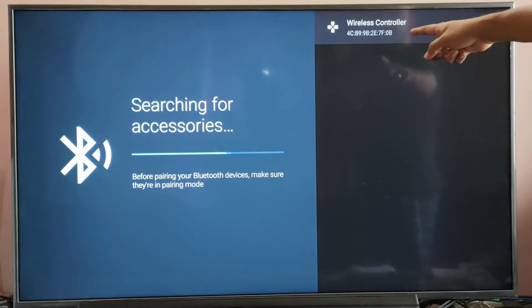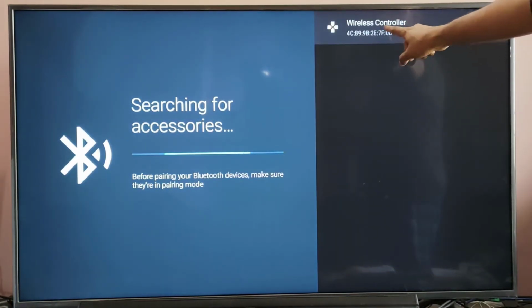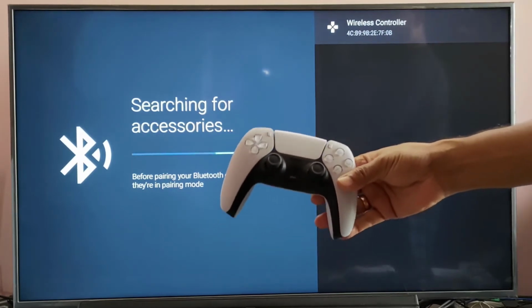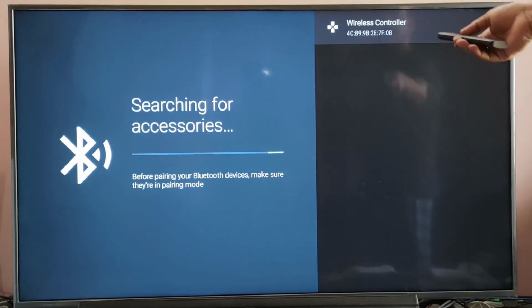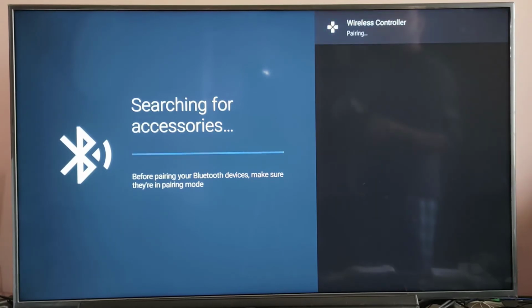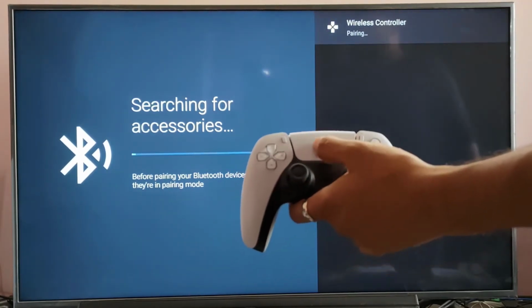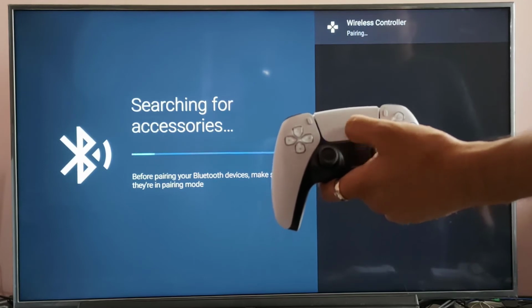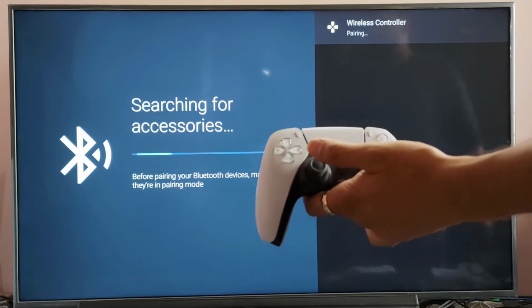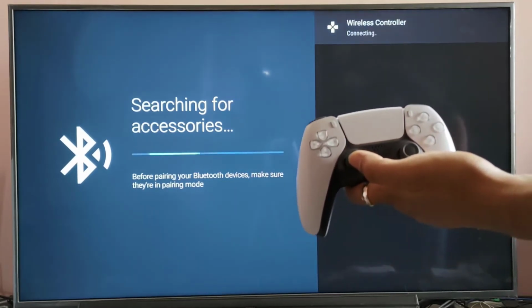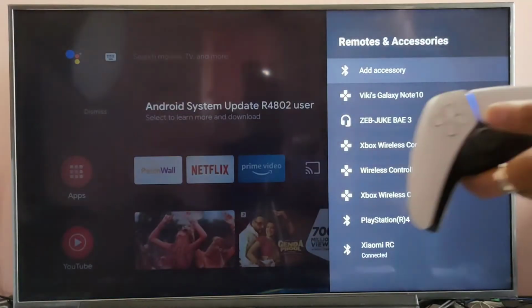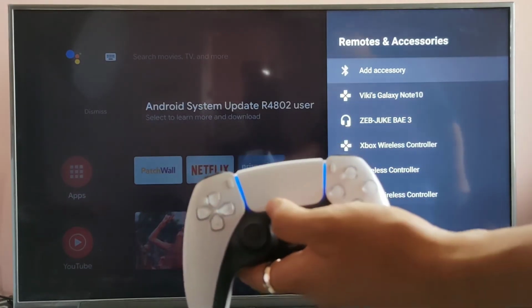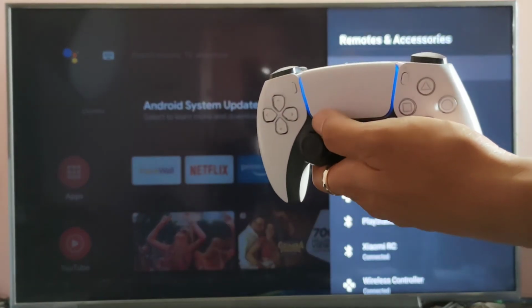Now I'm looking at the TV. So wireless controller is found here. This PS5 DualSense controller is found on this TV. So here, I'm going to choose this wireless controller. Once it's connected, the lights will be up. See, it's successfully paired. You can see this light is up on this PS5 DualSense controller.